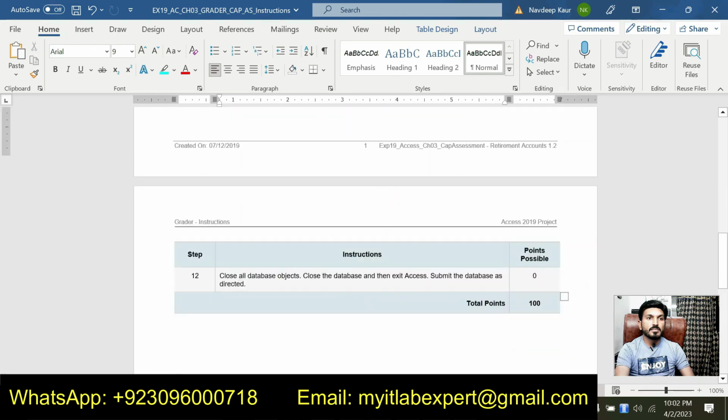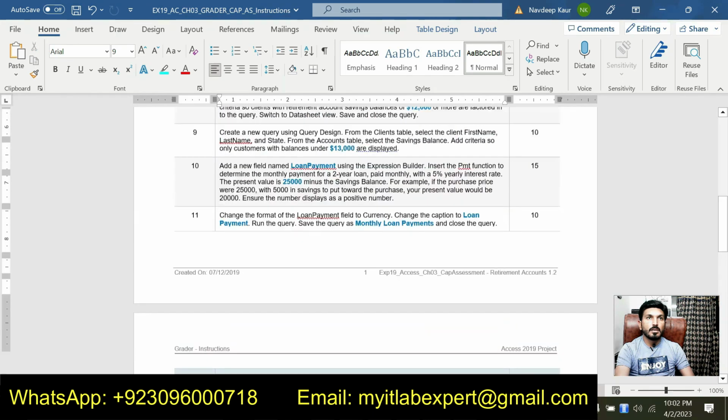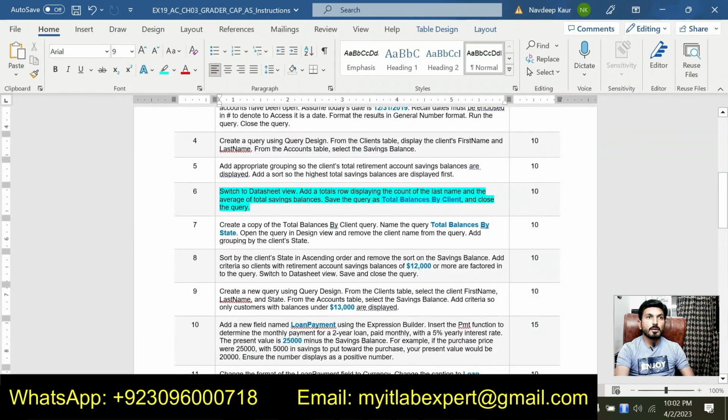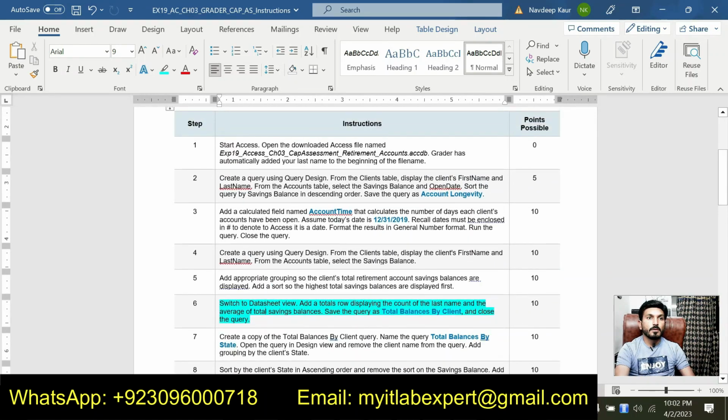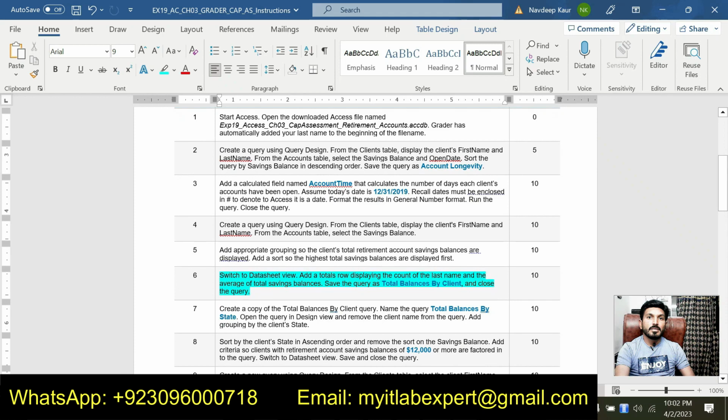So the total steps in this assignment are 11, and I am going to do step number 6 now. Step number 6 is: switch to datasheet view, add a totals row displaying the count of the last name and the average of the total saving balance.